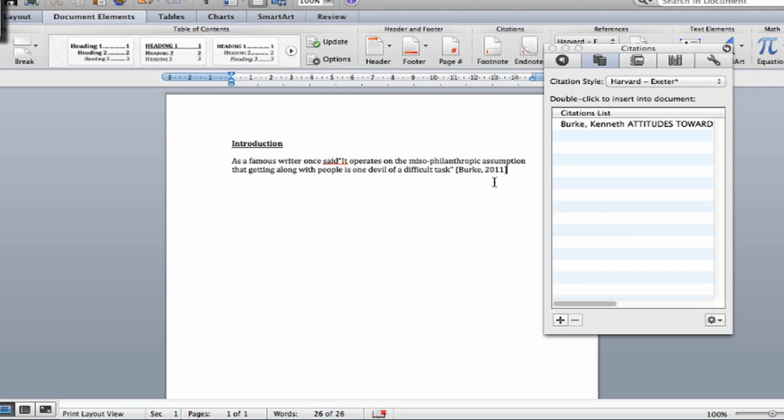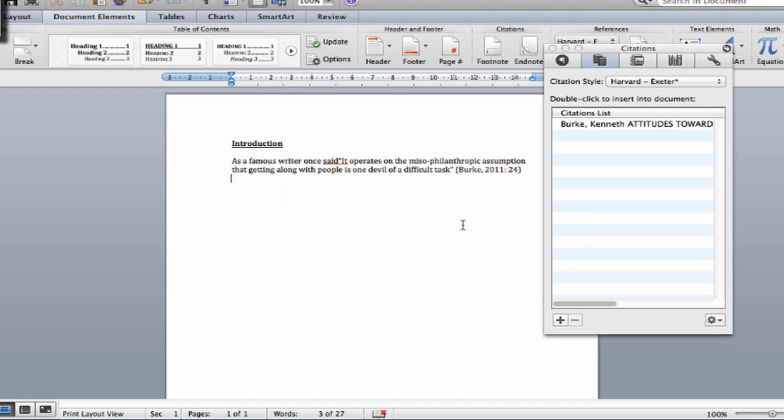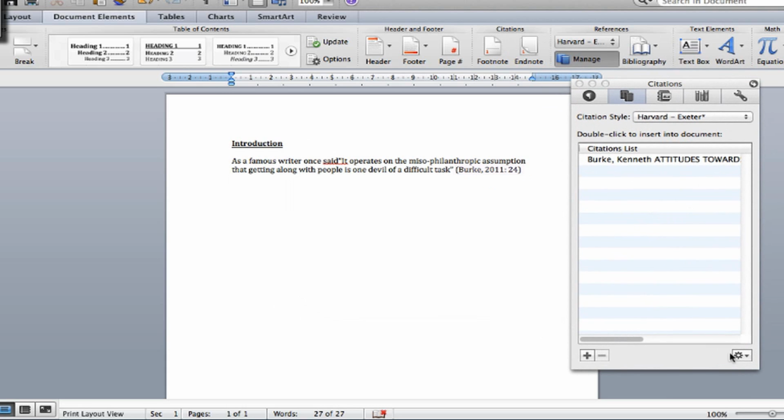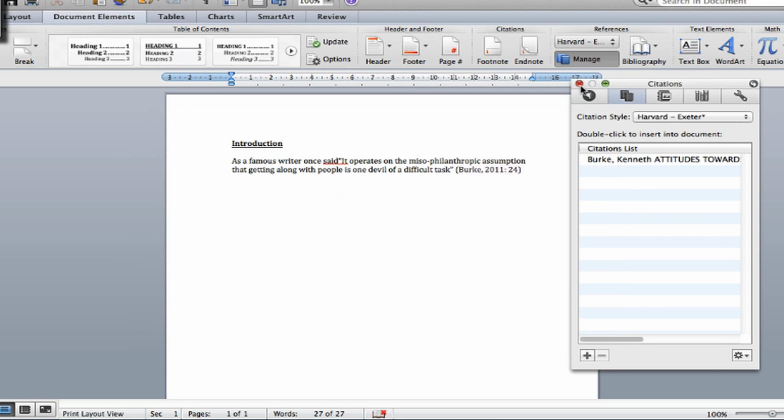Now if it's a direct quote, you will have to add the page number to the citation. So click on the citation, see the drop down arrow, click Edit Citation and add the page number, and click OK. You now have your citation. Good thing about the citations and sources is that they will stay in your Word 2011. When you open up your citations, go to bottom right hand corner, you have Citation Source Manager, and all the sources you've used will be added here in your master list. Then you can copy them over into your current list and use them again, which will make life a lot easier. So close that window.